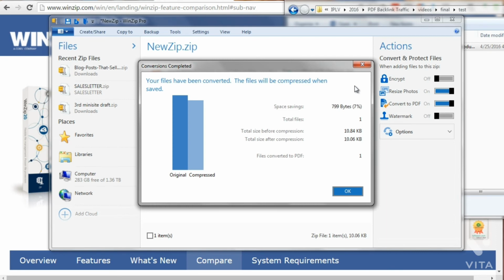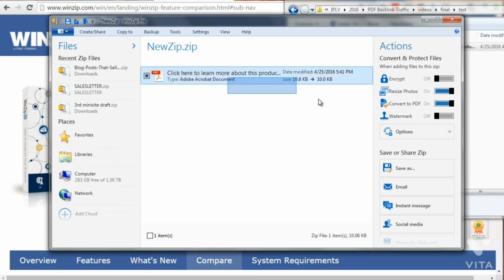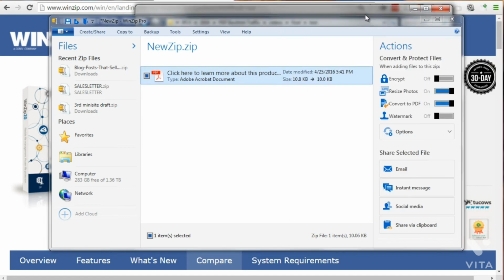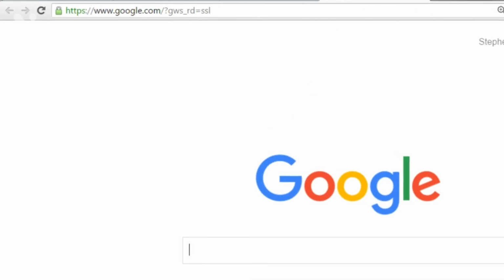So actually it just finished right now, and you can see your files have been converted. It has tried to compress it because it is WinZip. And that's the nice thing about using WinZip: it does try to compress it a little further. So this is our PDF file, and I'm just going to drag it over here. If we double click this PDF file, we can see that the link is hyperlinking and it goes to Google. And there we go.